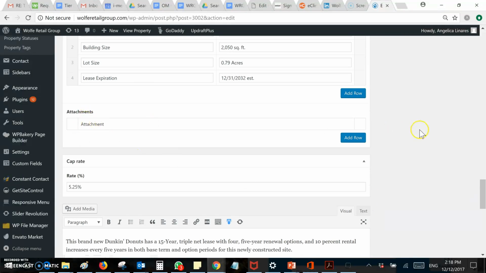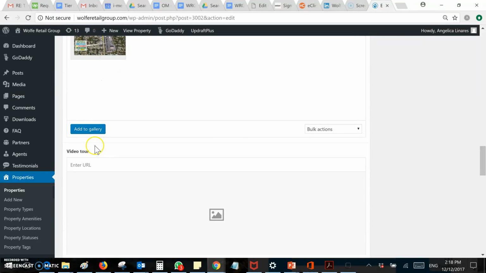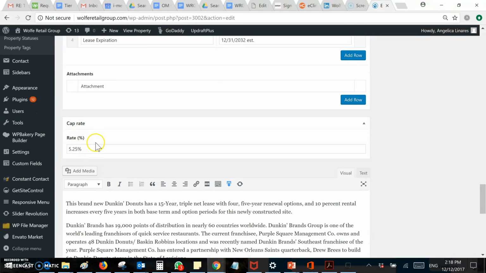You're going to ignore this add attachment because we created a custom system for your attachments for the OM. You're going to always add the cap rate here. You're not going to add it up here. It's going to go in this box here.